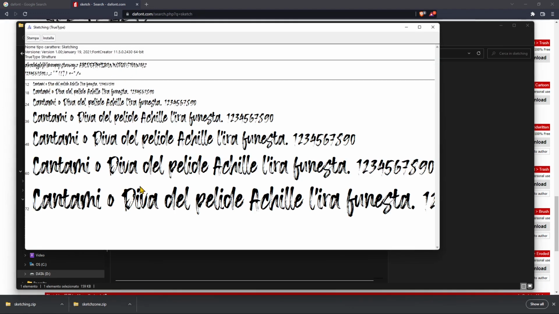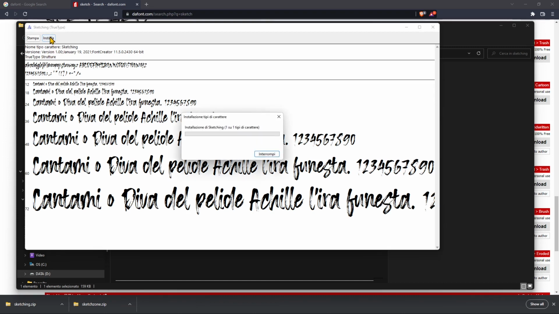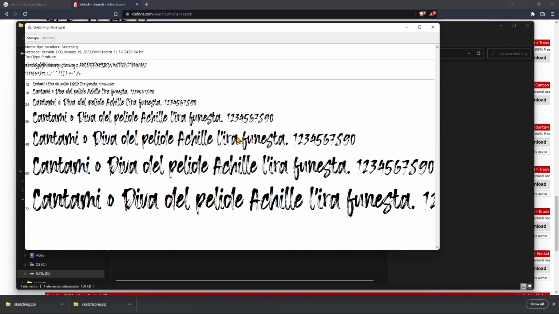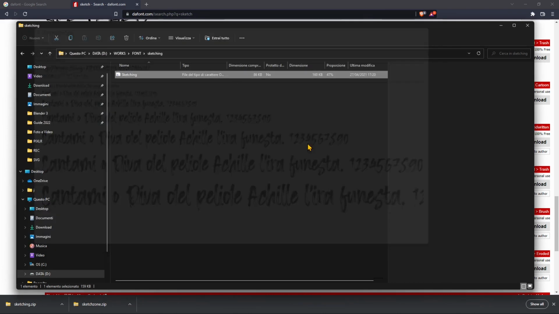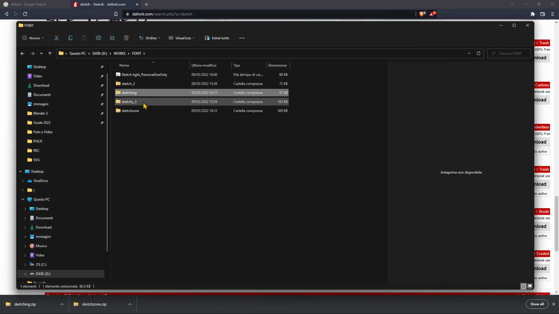It's going to show you the preview here of how this font is going to work applied to a text with capital letters and numbers and so on. So if you like it, then you can install it directly from up here. You click on install, just wait for a few seconds, and that's it. The font is going to be installed. Now let's close this and go up here.